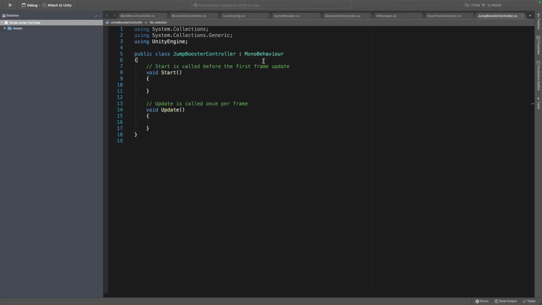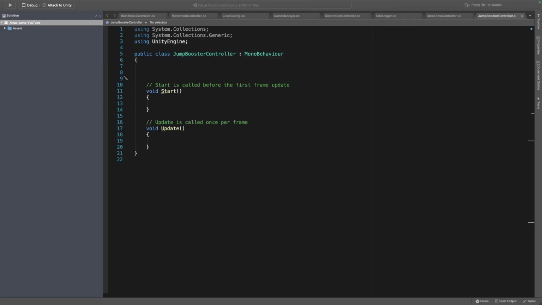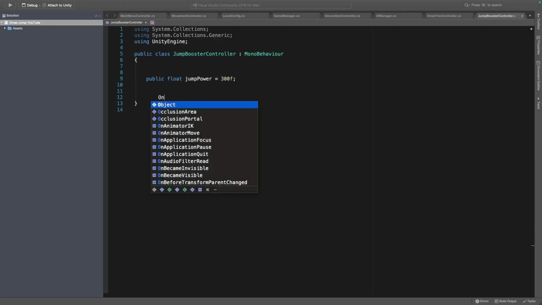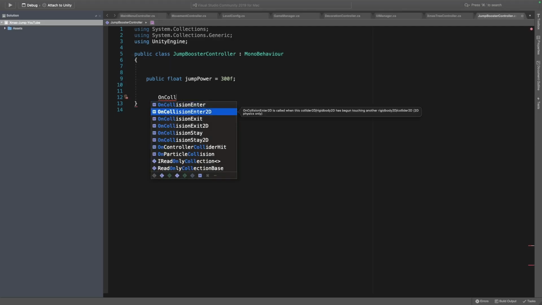And here, the first thing we want to add is the power of our jump. So, a public variable, it will be float, and we say it's jump power. I will default it to like 300 F. So when we have our jump power, let's remove the start and update functions, and we'll add OnCollisionEnter2D.